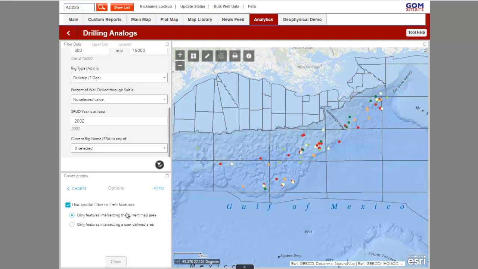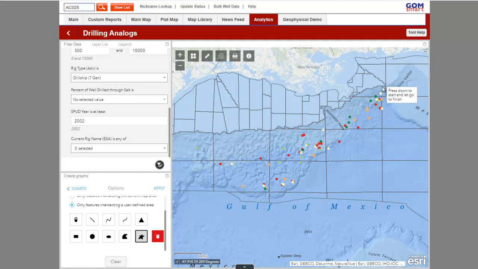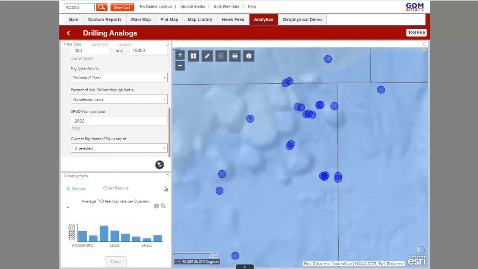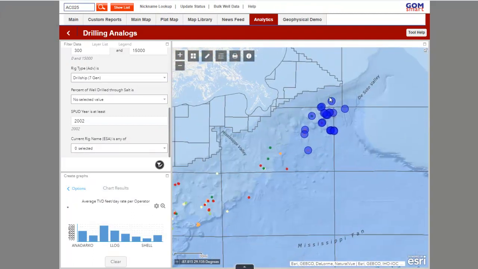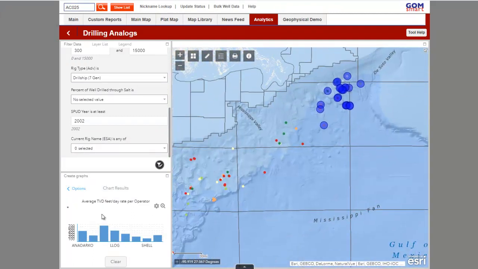The first one selects everything that's on the map right now, which is a lot of data. So I'm going to make a user-defined area. So if I only want to make a chart for this group of wells, the map just highlighted all the selected wells and zoomed in on it. If I zoom out, I can see the difference. These are my selected wells, and this is the chart.